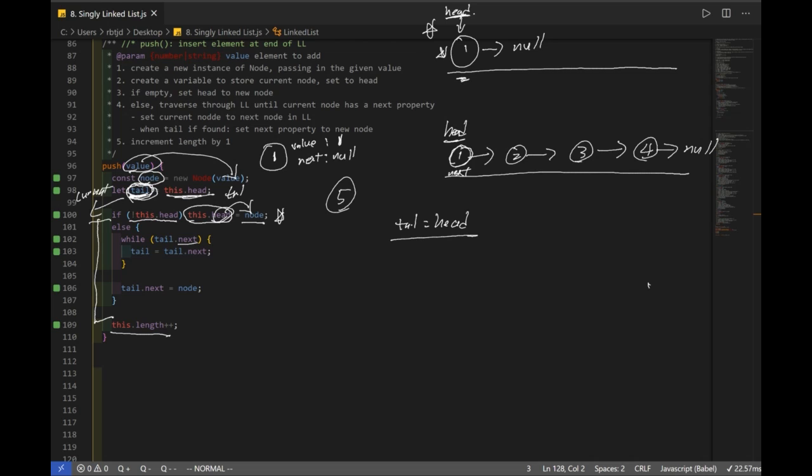So tail is currently head. Now we're going to traverse through our linked list. Does the head have a next property? So we look at node 1. Does this point to another node? Well, it's true, so this evaluates to true. And now we set tail to tail.next. Our tail is head, so what's head.next? Our head.next is 2. So right now our tail is going to be node 2. Before it was node 1.